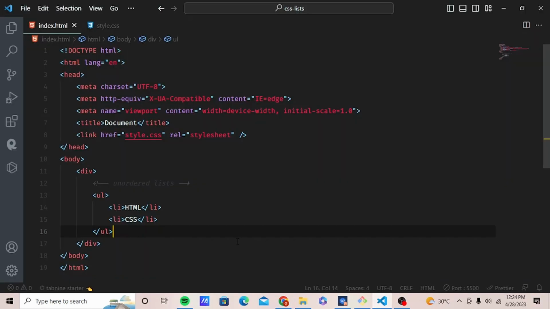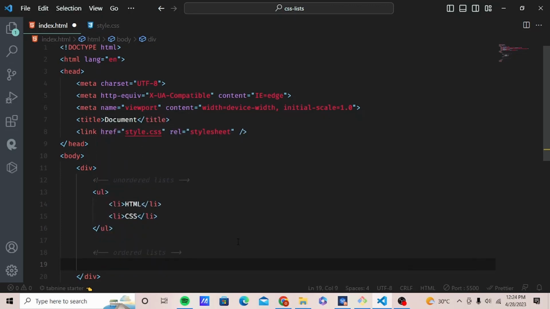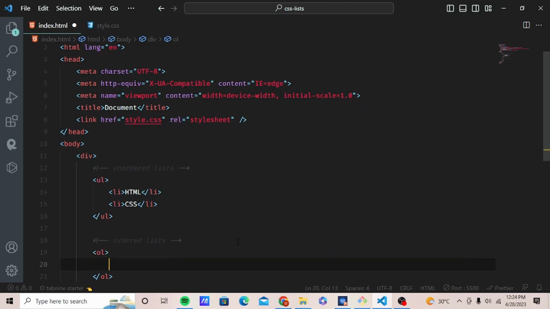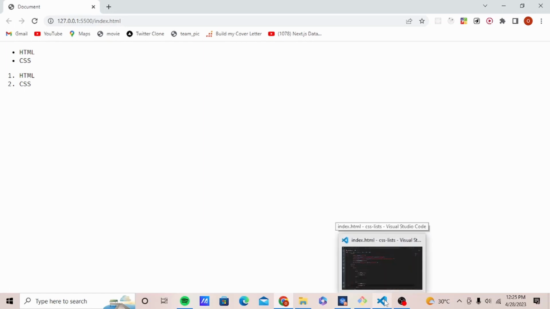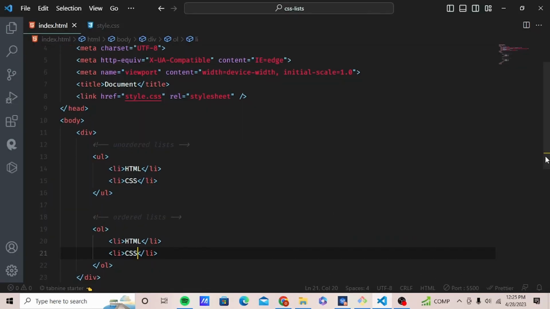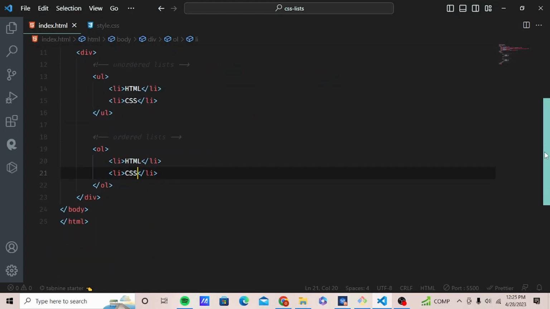So let me show you what an ordered list is. Let's create another comment: ordered list. The way we write an ordered list is ol, and each list item has an li tag. Let's say HTML and CSS. All right, so let's come here. You can see the list items are marked with numbers. We can set different list item markers for both ordered and unordered lists, and I will show you how to do that right now.